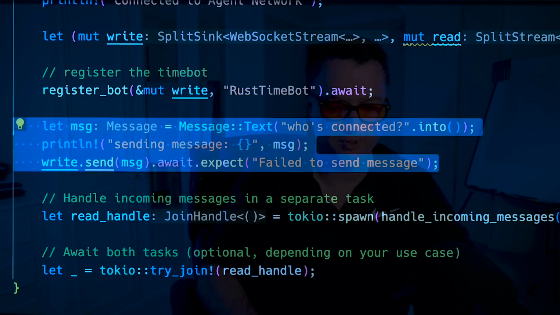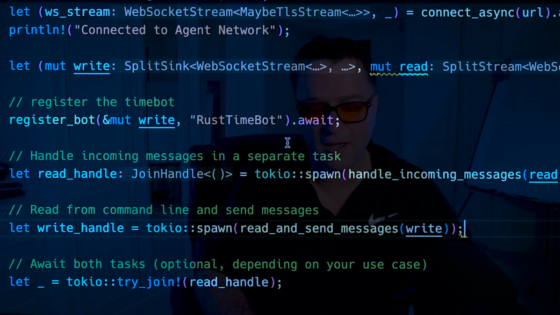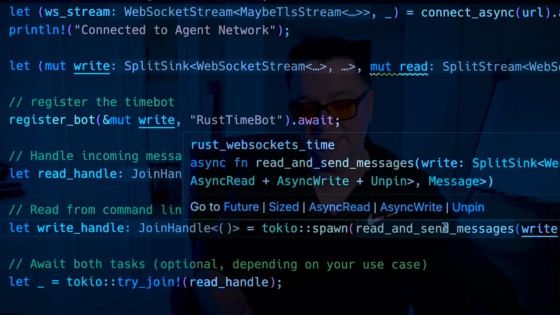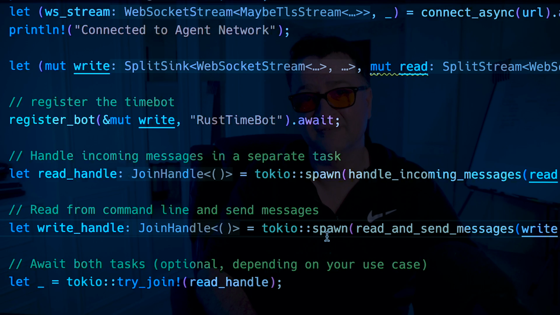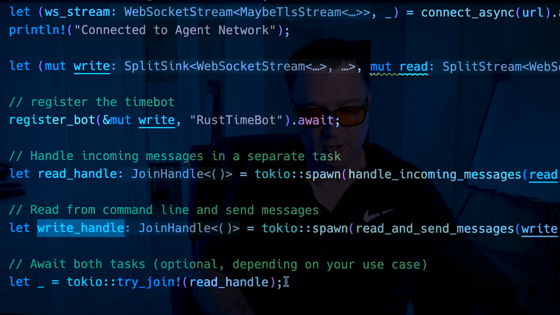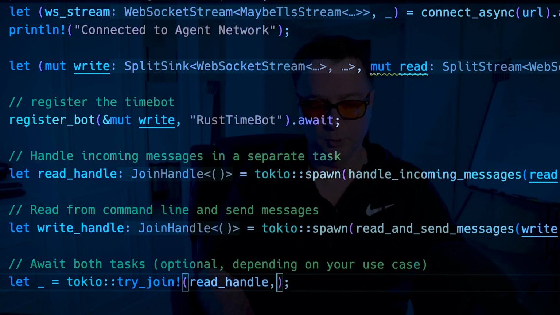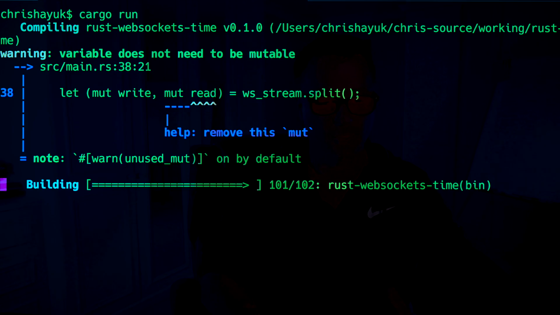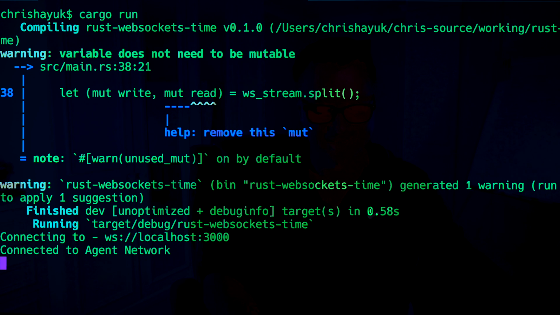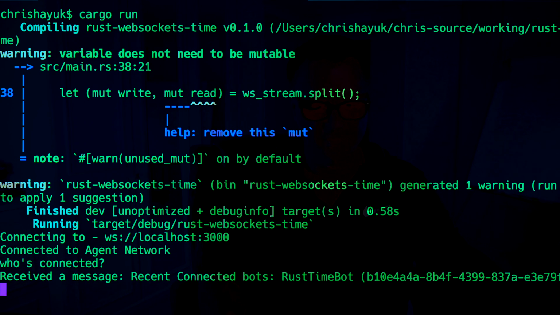I can now get rid of this code here. And now I can just call my read and send messages function. And of course, like before, I've spawned this off into a separate task and then stored it here. And now I am just going to add that into my join. And now if I clear this and run it one more time, you see I'm connected to agent network. I say who's connected. And then it's going to tell me, received a message, Rust timebot is connected. So we're looking pretty good.